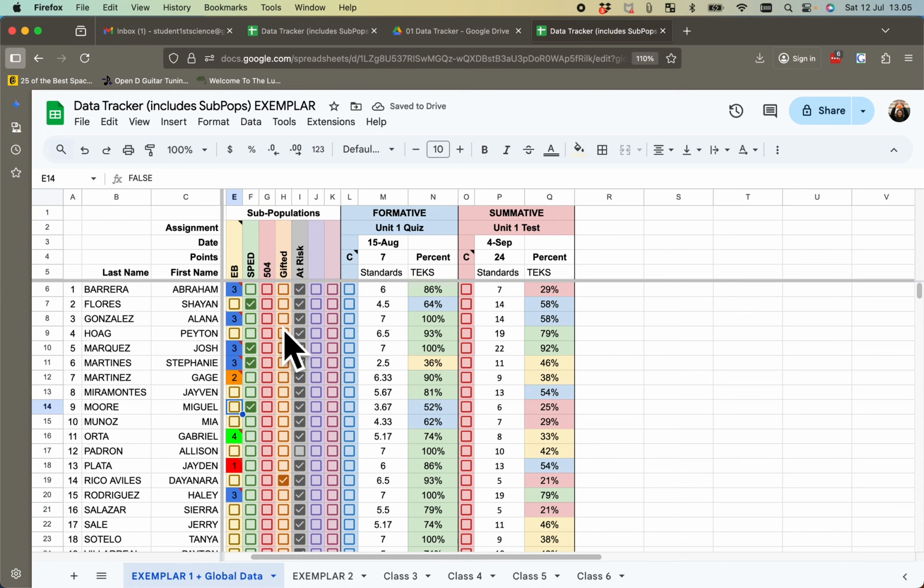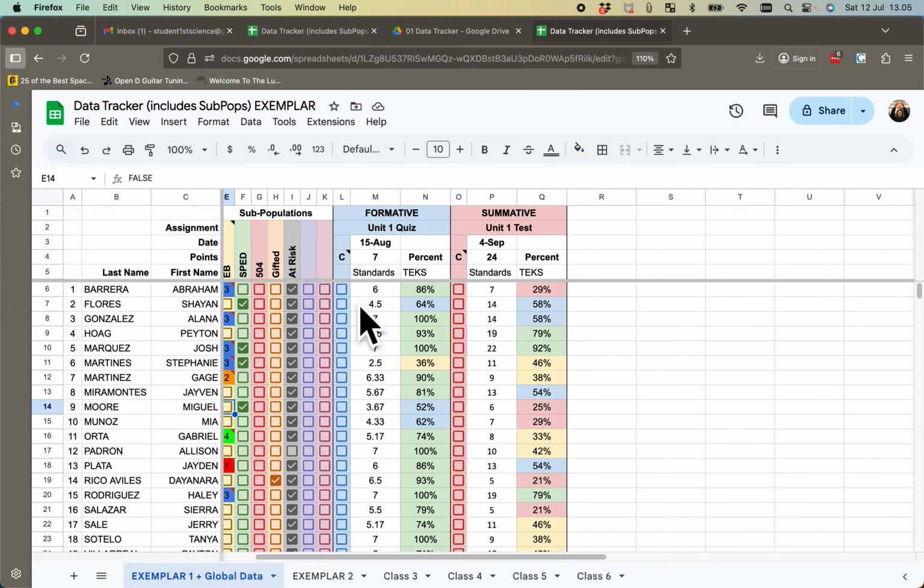For the SPED, 504, gifted, etc., those are just check boxes. These check boxes here are just used for anything that's convenient for you. If you want to tick off the kids that you've talked to, for example, after an assessment, that would be a good thing to do there.